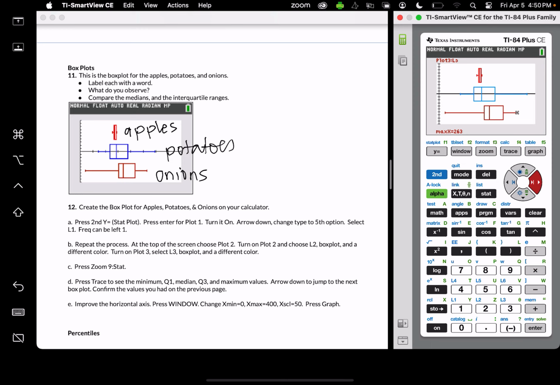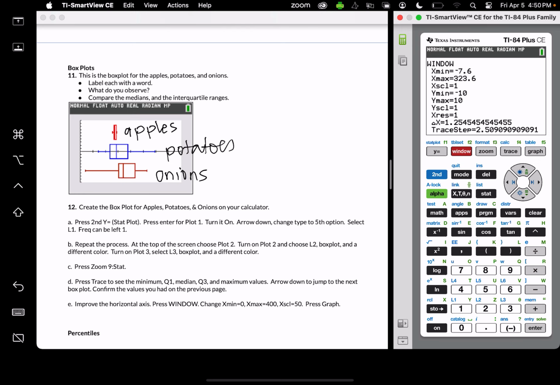So right now, there's no tick marks on the horizontal axis. If I press window, I can say I want 0 to be the minimum, 400 to be the max, X scale of 50, or you could do 100 if you want. And then press graph. And now you can see tick marks on your horizontal axis, which helps us to have a little bit of a reference that the median potato is a little under 200 grams. It looks like it's around 150.